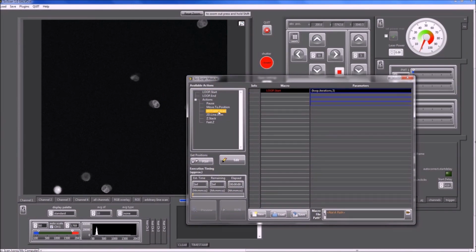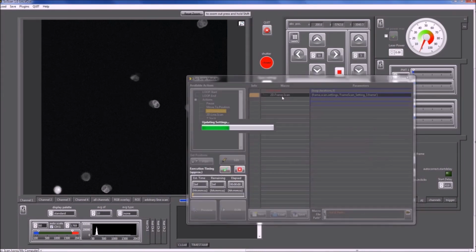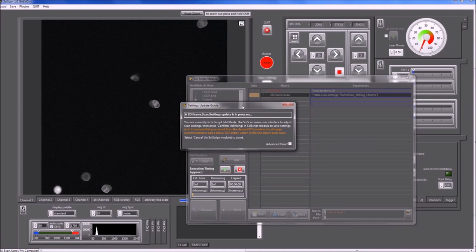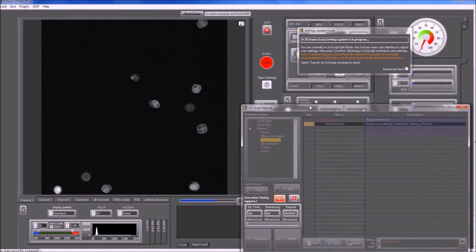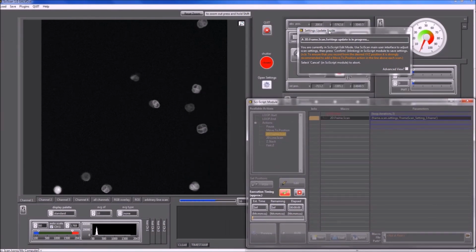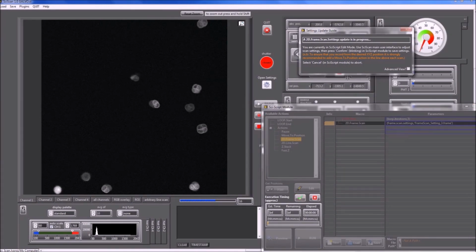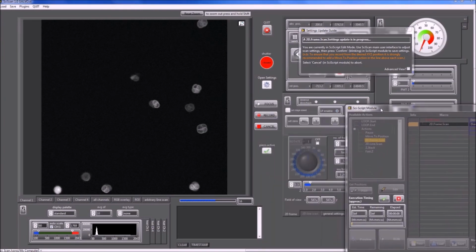Next we'll drag and drop a 2D frame scan, and straight away you can see that the configuration of a 2D frame scan is quite different from what we saw for the loop.start earlier. We've now entered a settings update mode, and you can see a settings update guide which tells you that a 2D frame scan settings update is in progress, and that you need to make the required changes in the SciScan UI. Another way to know that it's the settings update mode is the flashing confirm button.